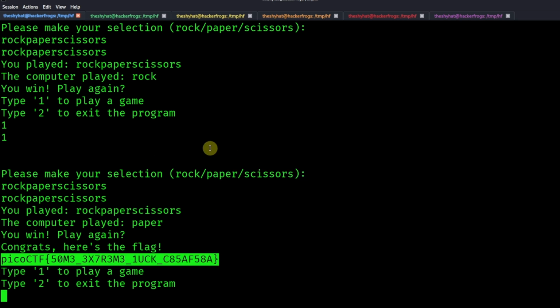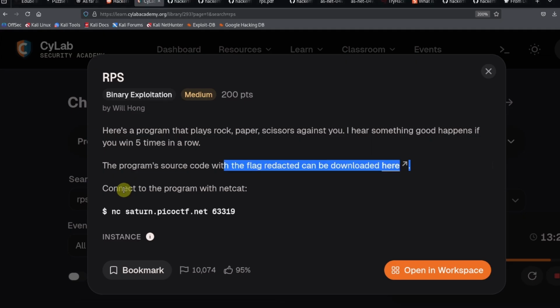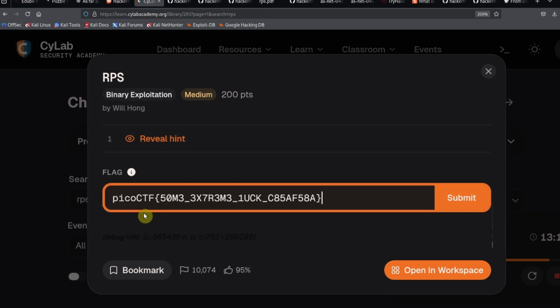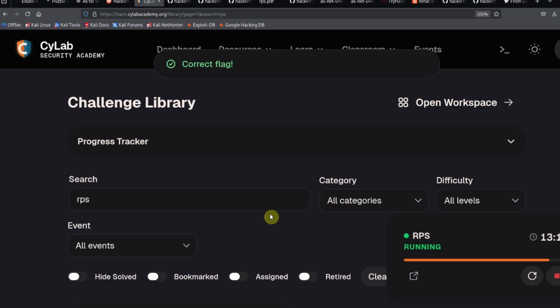Okay, so we copy the answer, and then we go to the challenge. We go down to the bottom. In the flag submission field, we can paste in the answer and click on submit. And then we've finished the challenge.